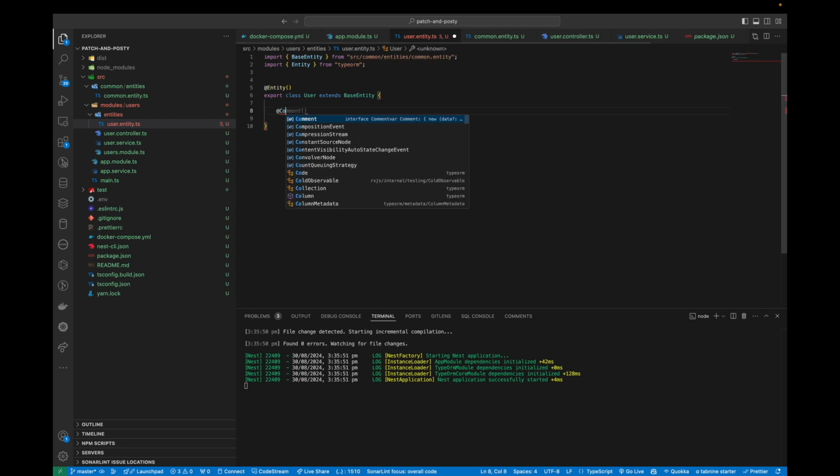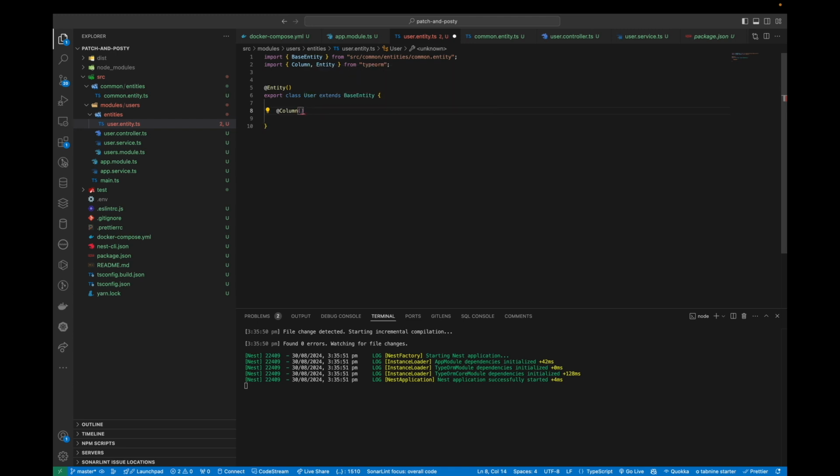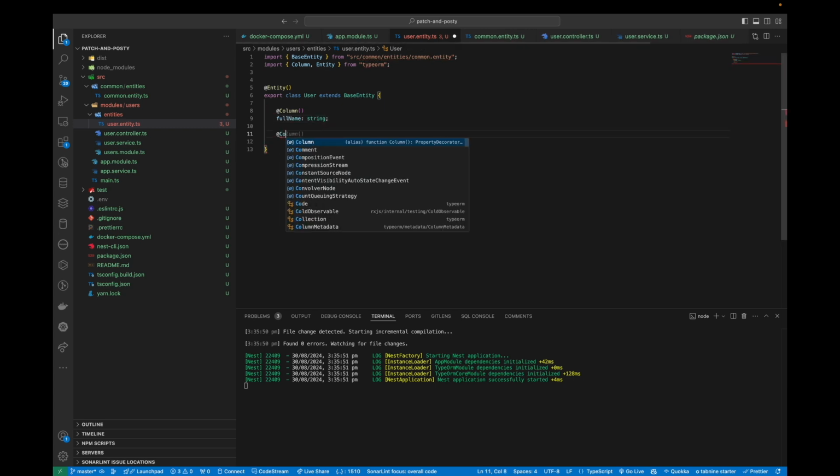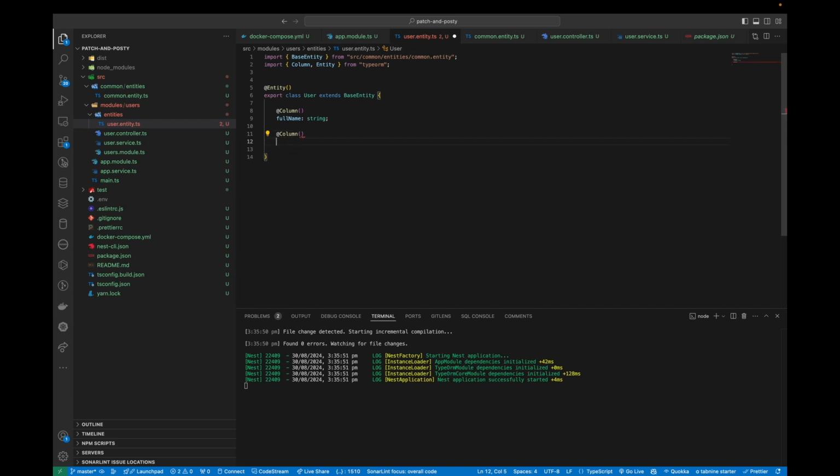Creating columns in TypeORM is as simple as annotating a variable name with Column. Okay, I also can use validation right here, which is going to be the next step. But let's just create our columns first. Okay, so let's create a column for full name. It's going to be a string. Another column for, say, maybe this user is going to need particular roles. Okay. For now, we'll just assign it to an array of strings.